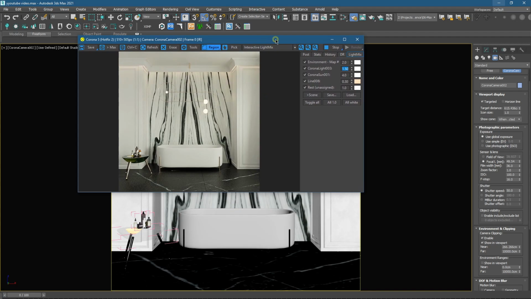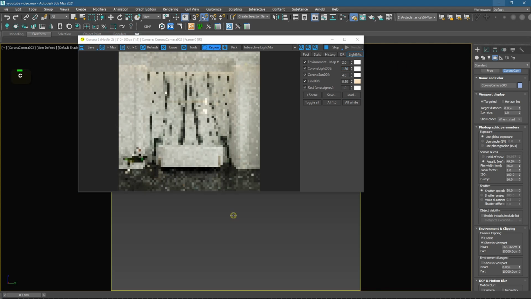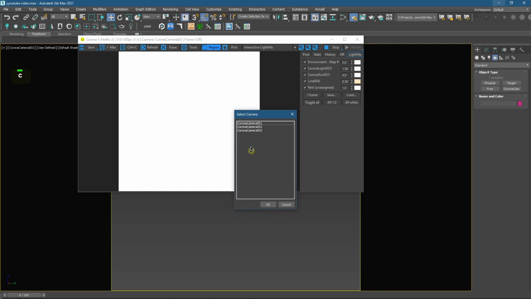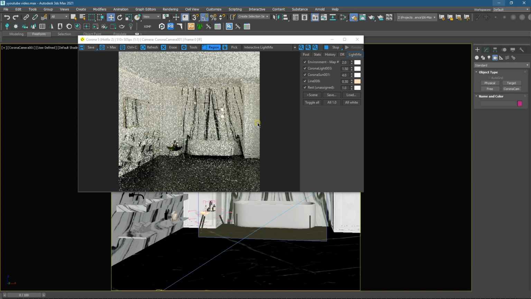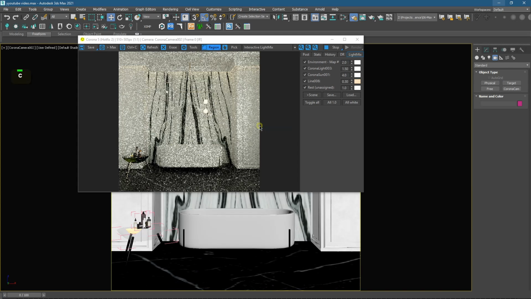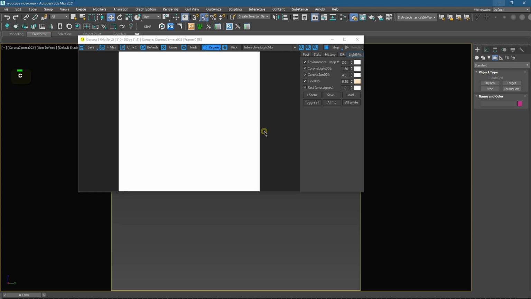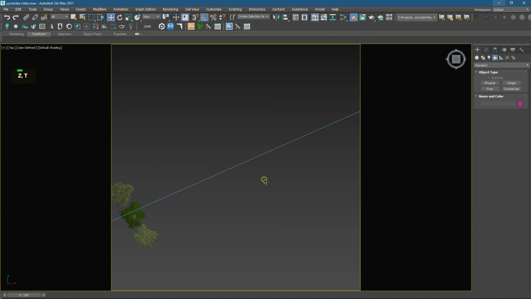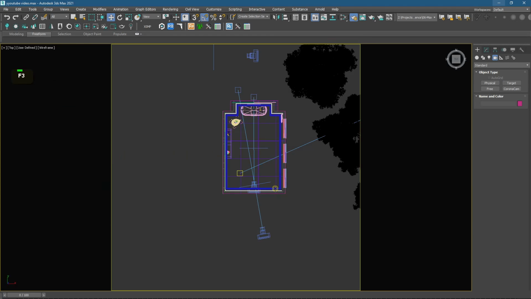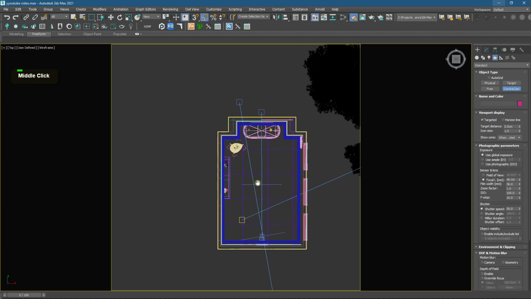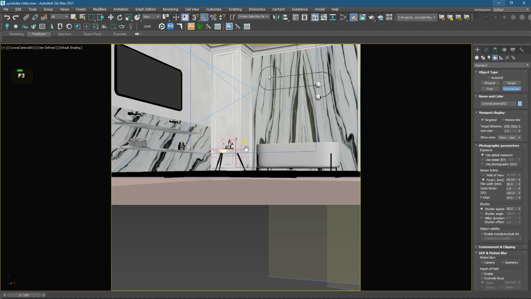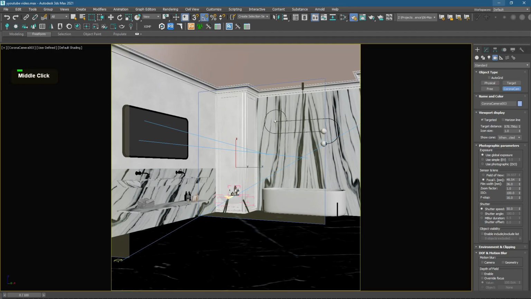So now we have two cameras set. We have this one here and this one here. I don't know what that is, added by mistake. So those are our two cams. We can also take our cam from here. Here we go.